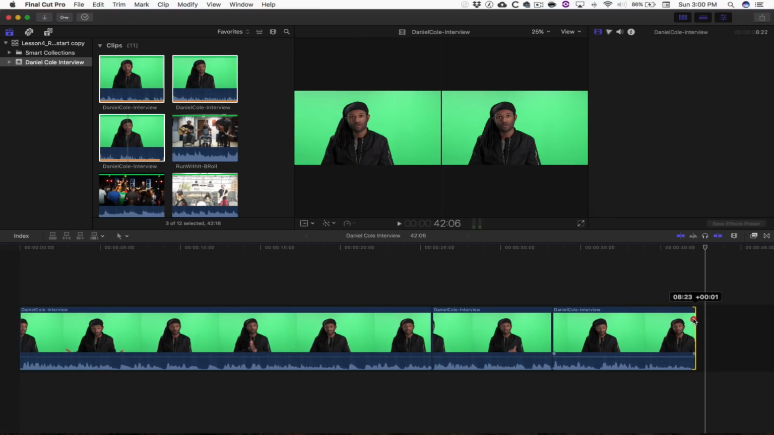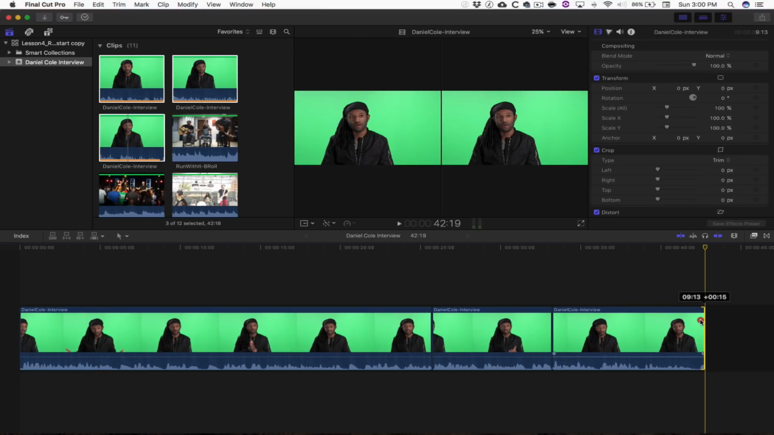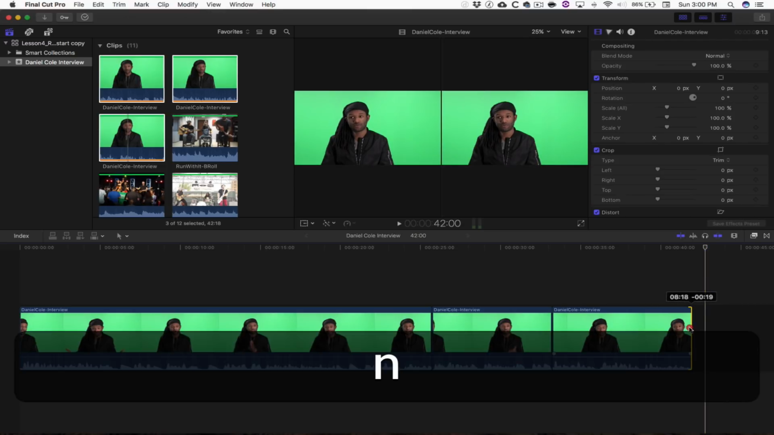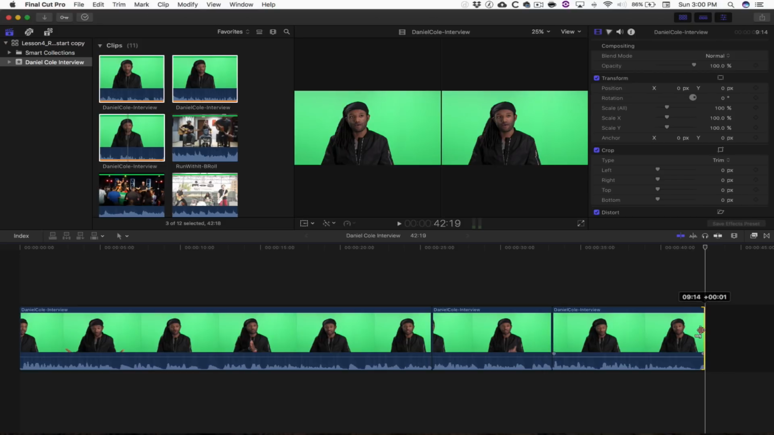If you find that your edit point is unnecessarily snapping to a playhead, for example, you can disable snapping on the fly by hitting the letter N as you're dragging. It also works the opposite way. If you do want it to snap against something, you can tap the letter N and it will snap to it.